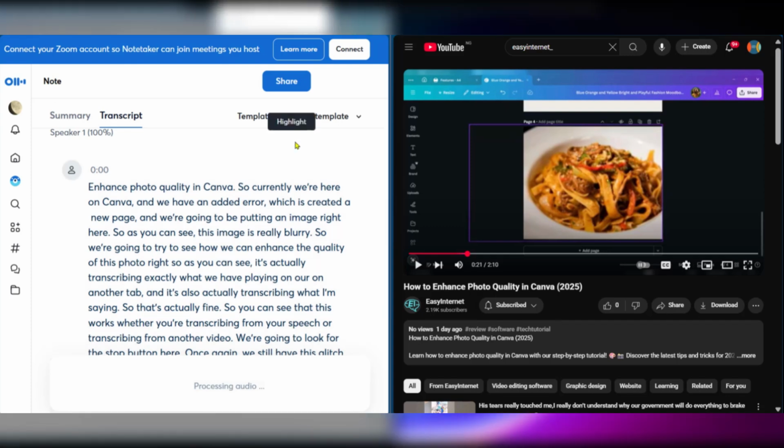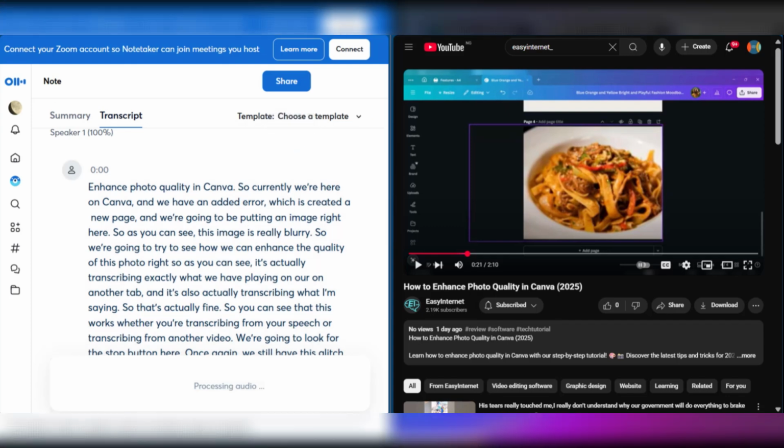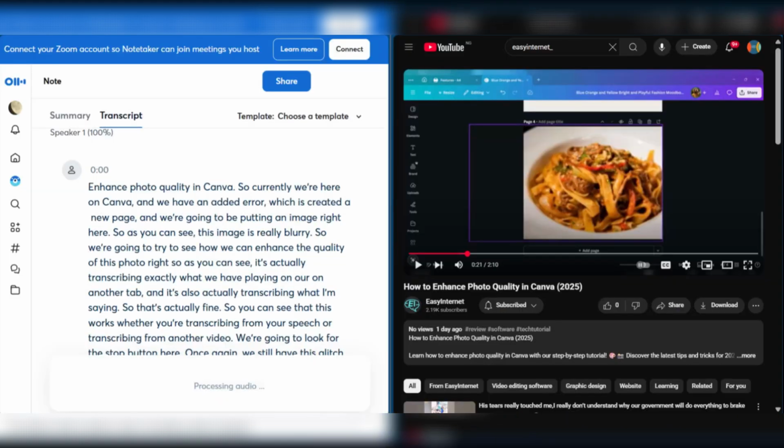And you can see we have our transcription, whether we're recording from our voice or from another tab. So go ahead and try it out to see how you can transcribe with Otter.ai.